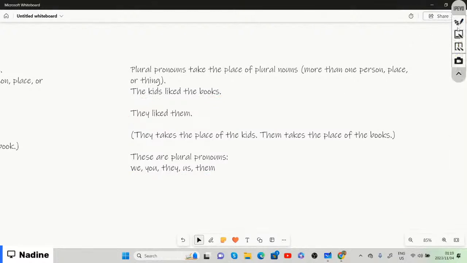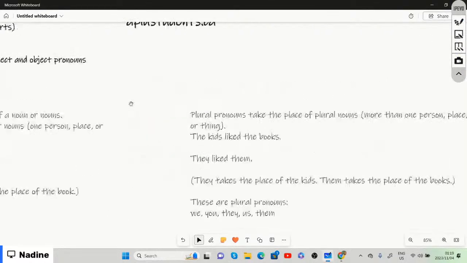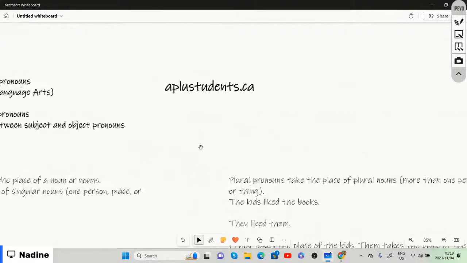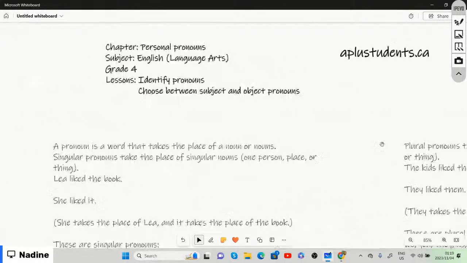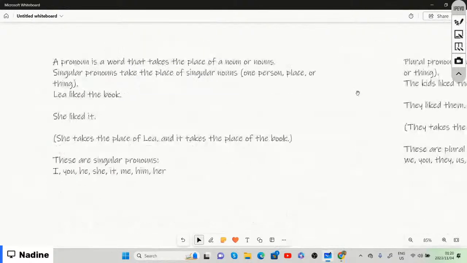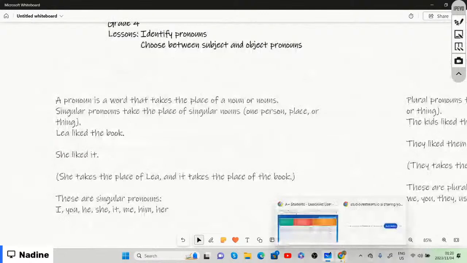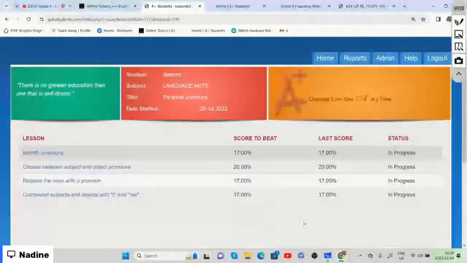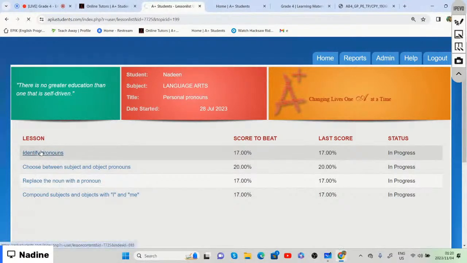All right. So remember we said we are doing our tutorial lesson on aplusstudents.ca, and our focus lessons are to identify pronouns as well as to choose between subject and object pronoun. So now let's go to aplusstudents.ca. All right, so now we're going to the first one, which is to identify pronouns.